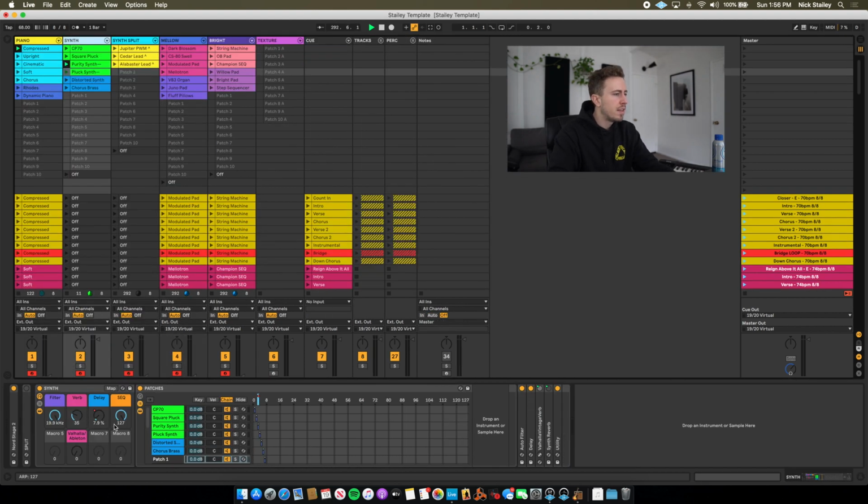Moving over to synths, this is going to be very similar to the piano. You've got filter, verb, and delay. You also have a sequencer setting. And if I have it turned to zero, that's off. This is on.